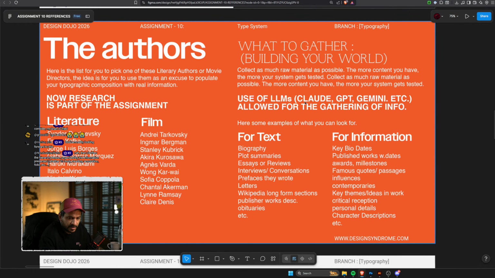You can use LLMs for this. Claude, ChatGPT, Gemini, allowed for the gathering of information. You know, you can use them for research. Some examples of what you can look for: biography, plot summaries, essays or reviews they gave or received, magazines or whatever. Prefaces they wrote, letters, long Wikipedia sections, publisher work descriptions, you know, what a certain publisher says about their work, obituaries, etc.